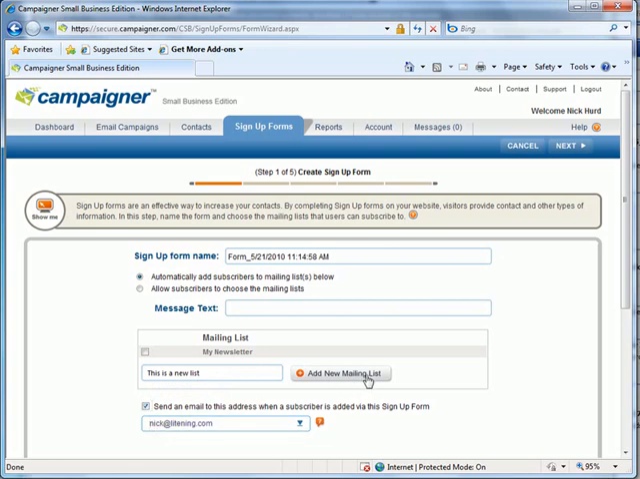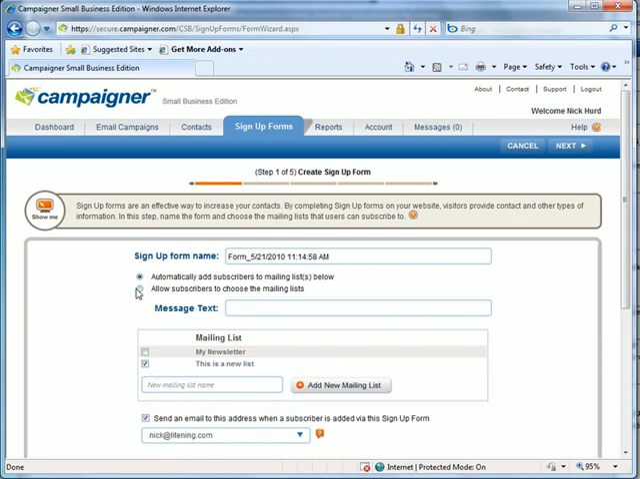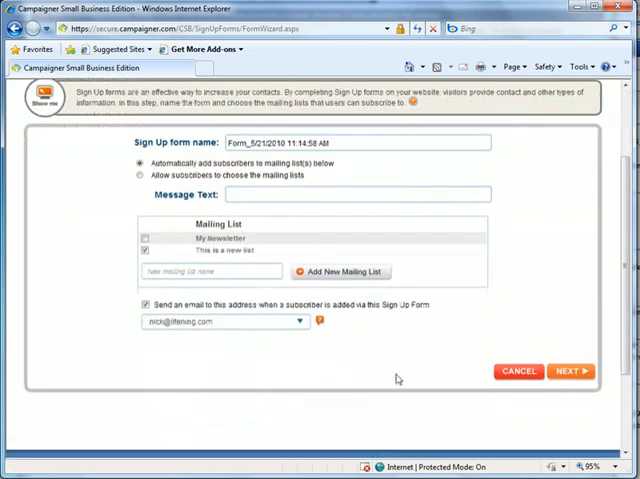And let's see, I think we have to click the add. No, we don't have to click that again. Okay, so this is the new list. I'm just going to choose that one, and I'm going to go down here. Oh, so this message text would be if we said allow subscribers to choose their mailing list.